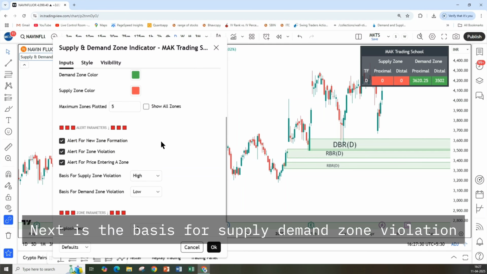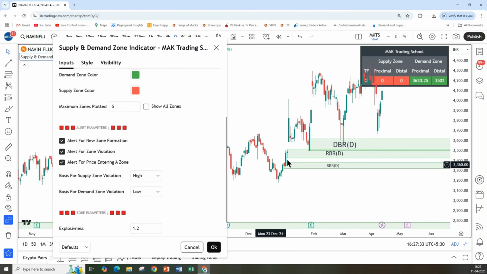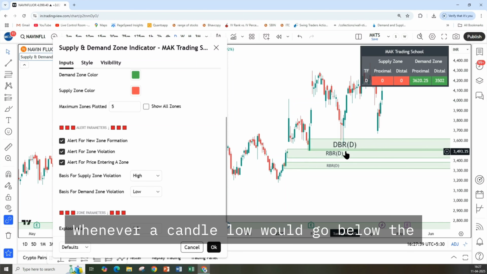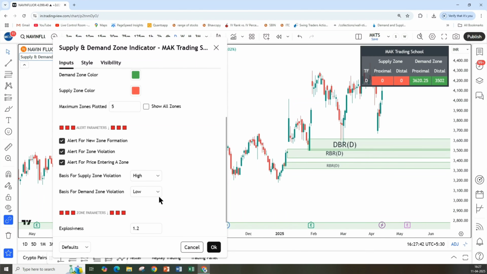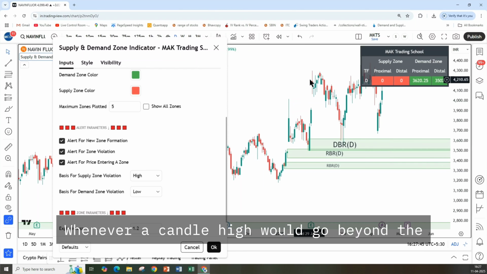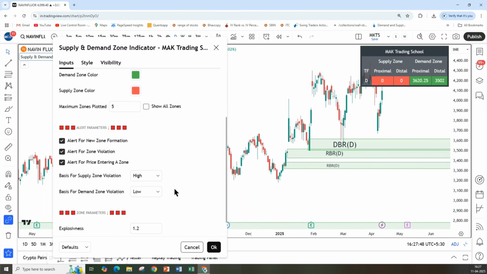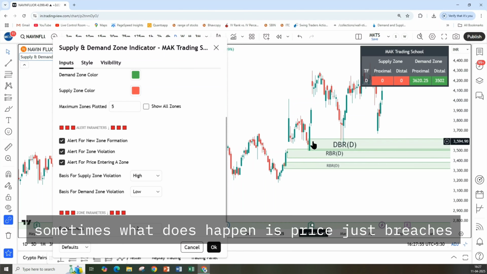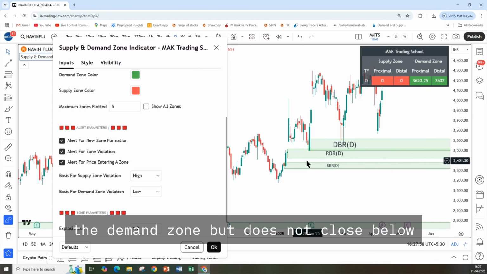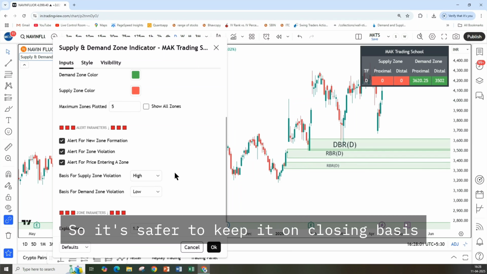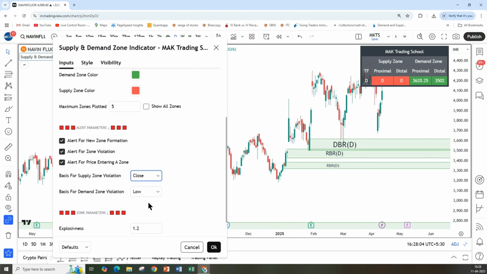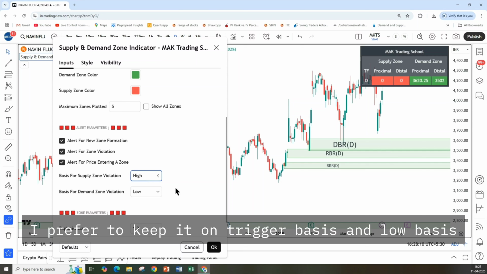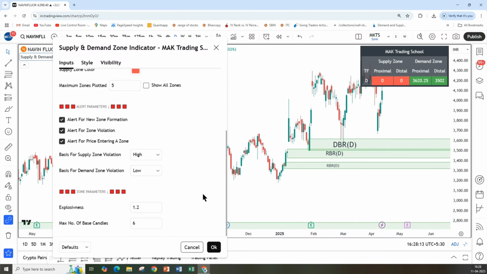Next is the basis for supply demand zone violation. So friends, this is high and low, which means trigger basis. Whenever a candle low goes below the distal line of demand, it will be violated. Whenever a candle high goes beyond the distal line of a supply zone, the zone gets violated. You can even keep this on closing basis. In too volatile conditions, sometimes price just breaches the demand zone but does not close below, so it's safer to keep it on closing basis. But if you're trading derivatives, your stop losses can be big. So in that case, I prefer to keep it on trigger basis, high and low basis.